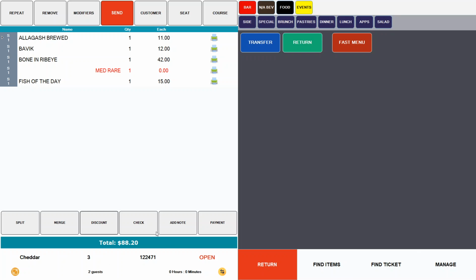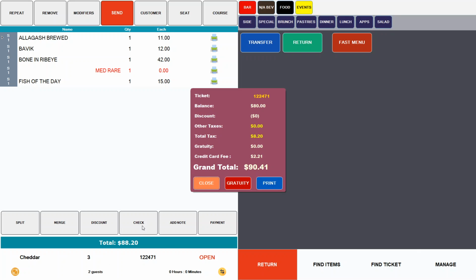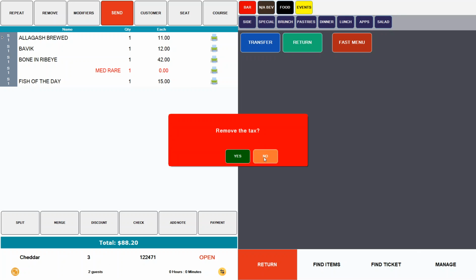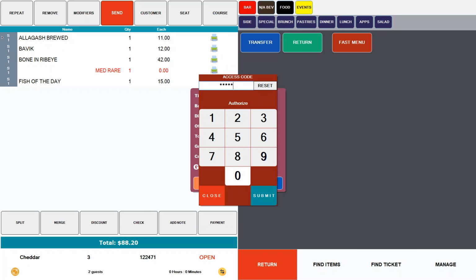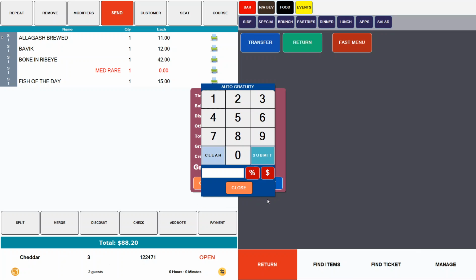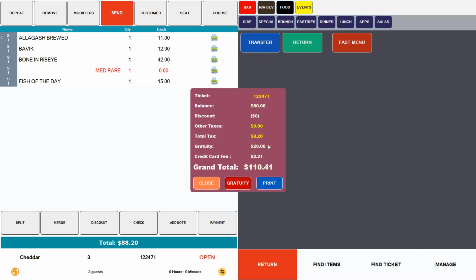To print the check, touch the Check button. Here you can view the check's details, balance, any discounts applied. You can also remove the tax in the case that the guest is tax exempt. You can also add a gratuity. This is manager coded and adjusted in the moment. For example, adding 20% or $20 and clicking Submit, and the gratuity will appear. If the payment method is by credit card, then the gratuity will automatically be added to the credit card transaction. Now we can print to present for payment.